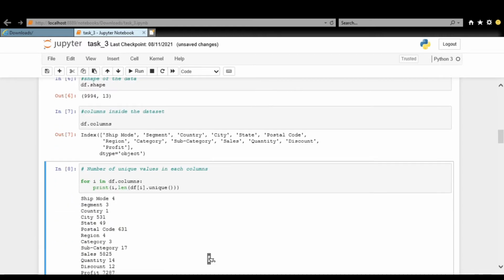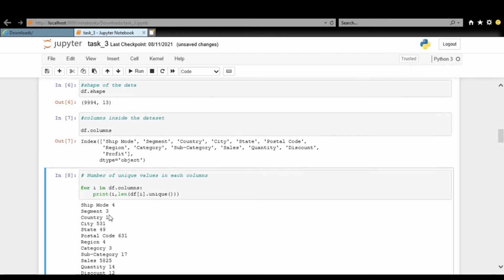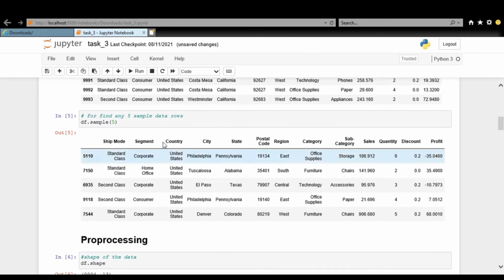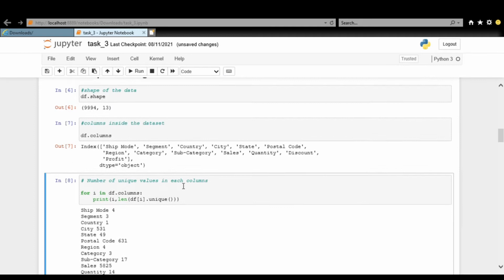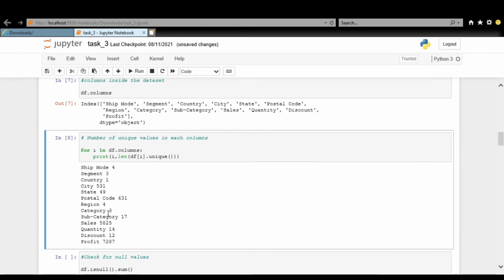Here we can see the country is only one, because this is the USA dataset. In the country column all the values are United States, and the region has 4 unique values, the segment has 3, and ship mode has 4. The category has 3, subcategory 17, sales and everything, so these are all the unique values.